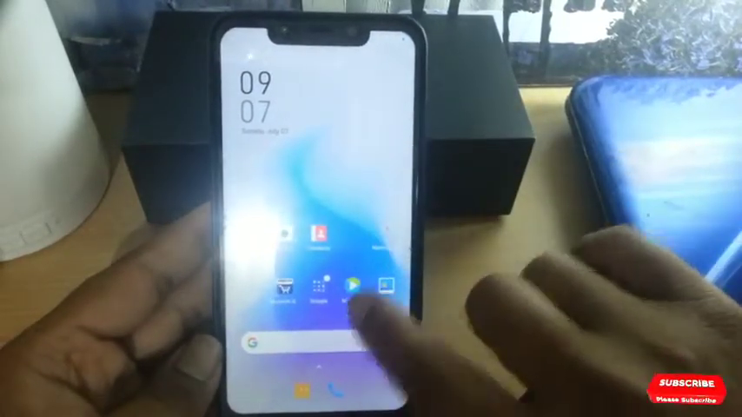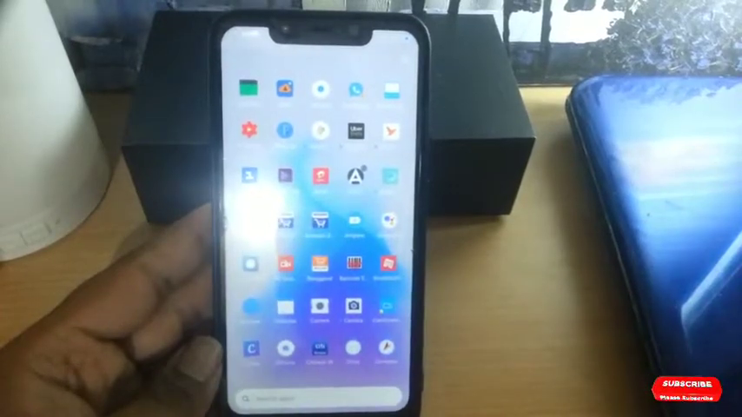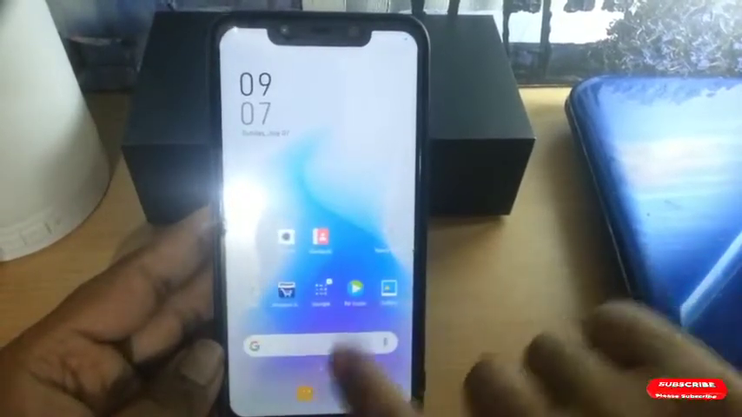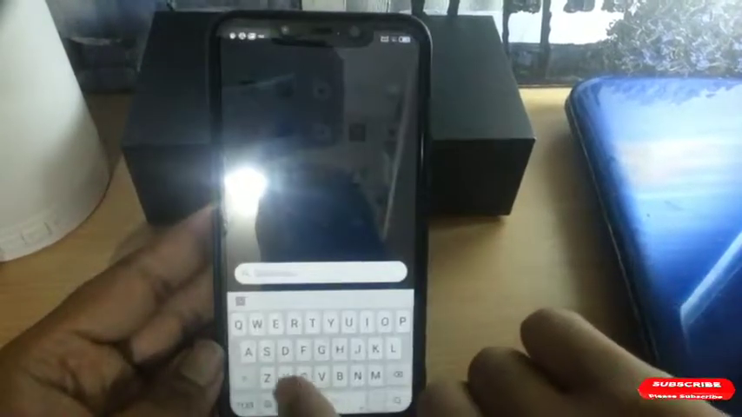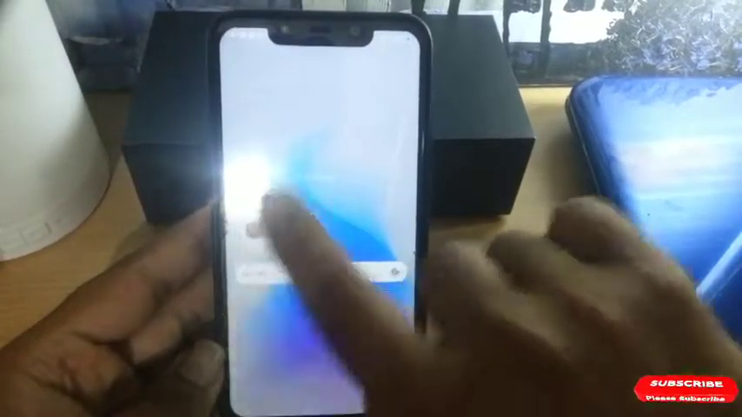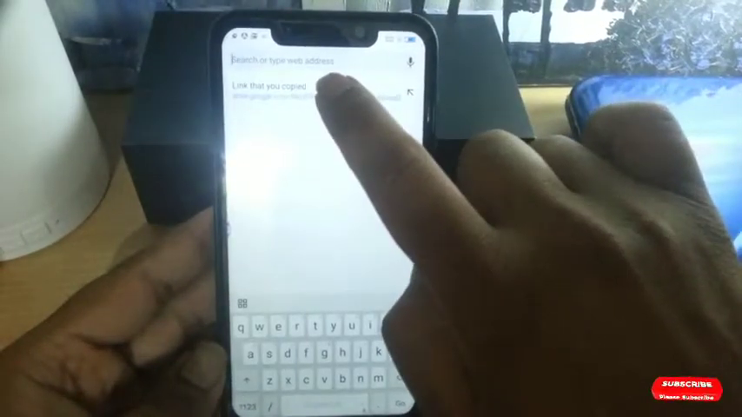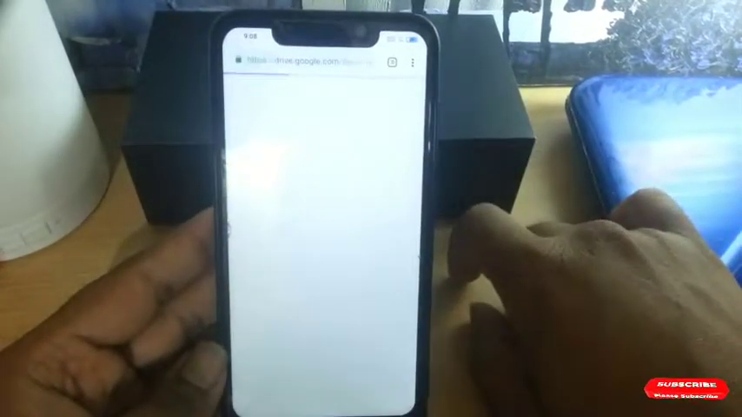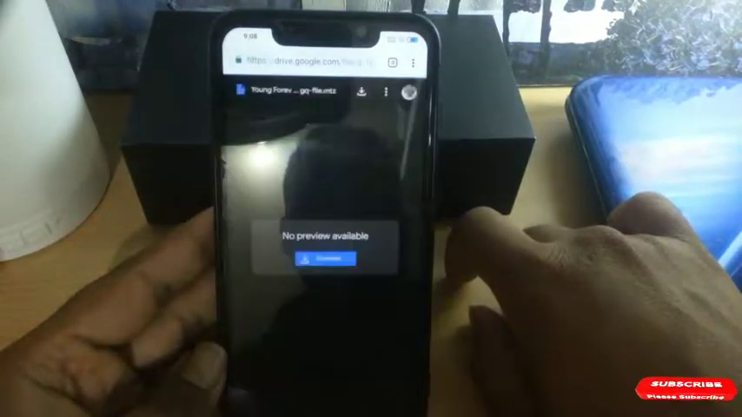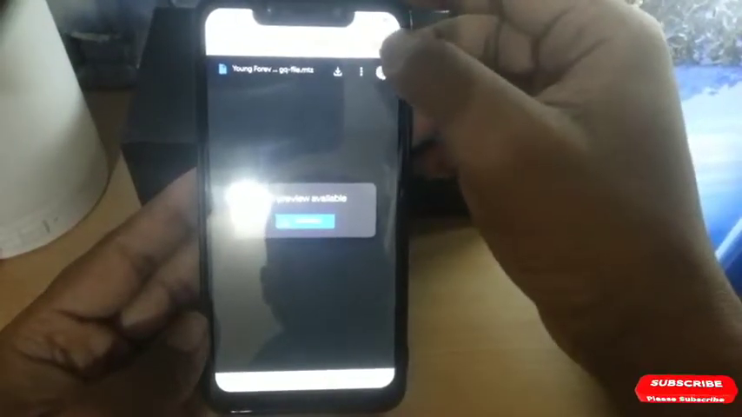Okay, first you open the Chrome browser. In the Chrome browser, I copied the URL and I will paste it and download it. I already downloaded it, but once again I will download it to show how to download this Young Forever theme application.